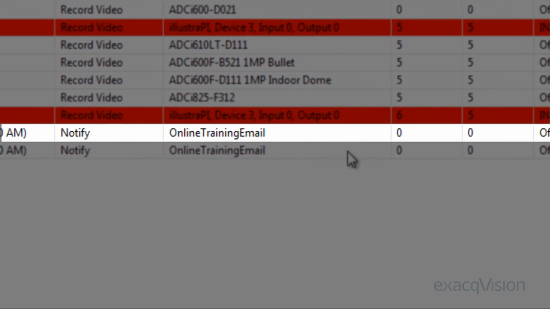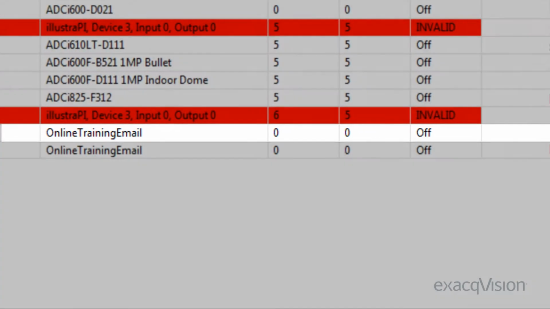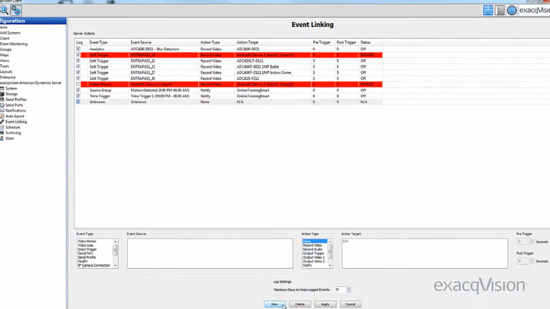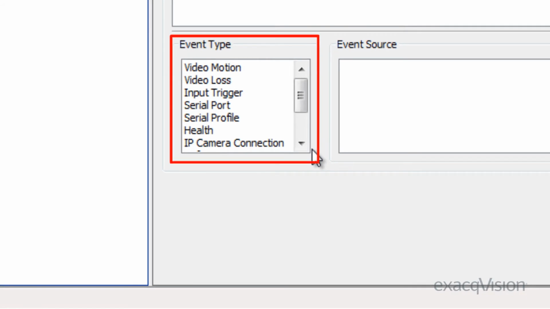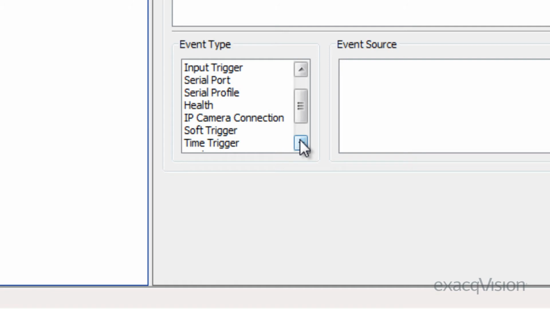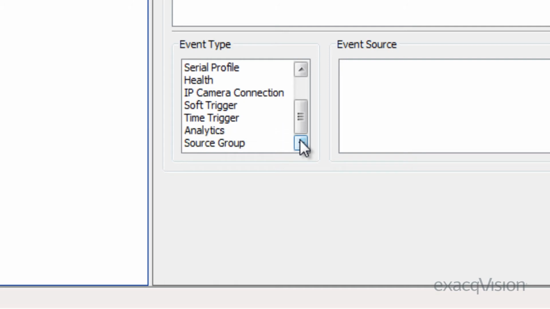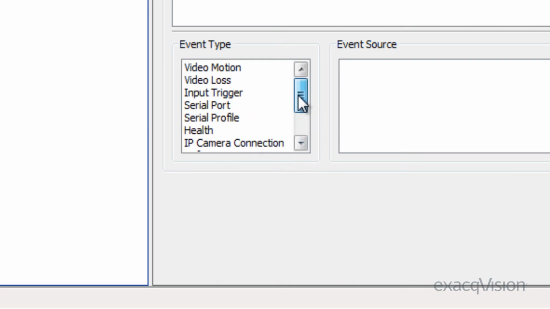the hours of 9 a.m. and 6 a.m. To create a new server action, you must tell exacqVision four things. First, you must specify the type of event to detect. Many different event types are available, including events from cameras, server health events, data streams, and scheduled timing events.